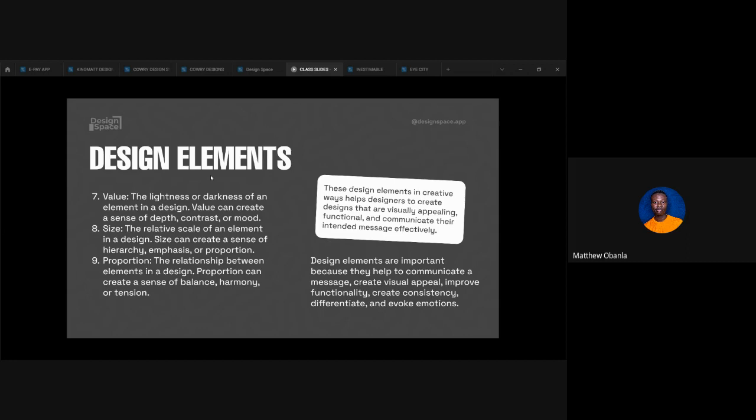That is what size does. I said here, relative scale of an element in a design. Size can create a sense of hierarchy, emphasis, and proportion. See, the emphasis is placed here. Look at this place here too. Emphasis too was created here.